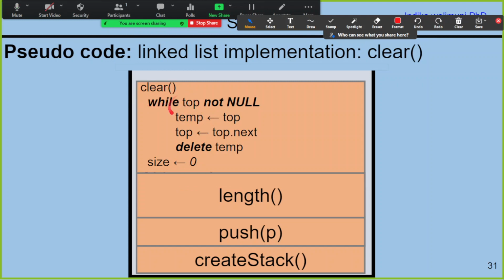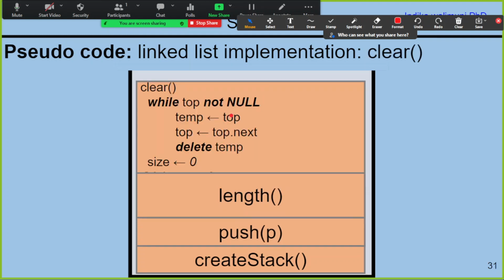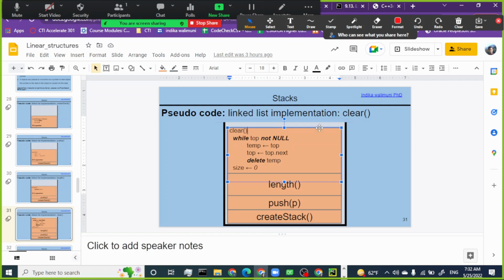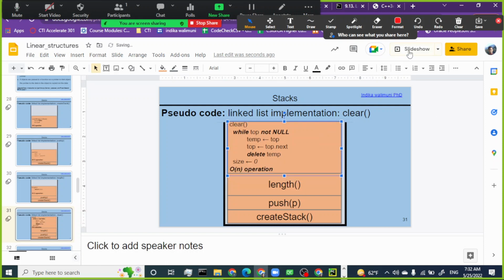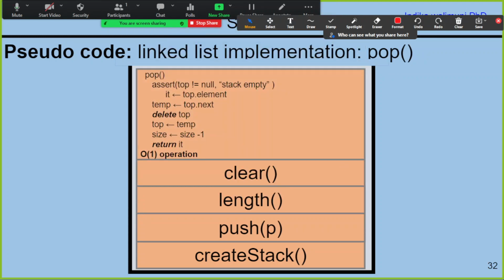Clear. While top is not null, we have to loop over and delete each element. So this is an order n operation, right? We have to go inside and delete all of those elements, reassigning the top to the next value, so that we go all the way down to the bottom. At the end we assign the size to 0. So clear is an order n operation. Sorry, I think it's not showing here, let me quickly adjust this. Okay, order n operation.